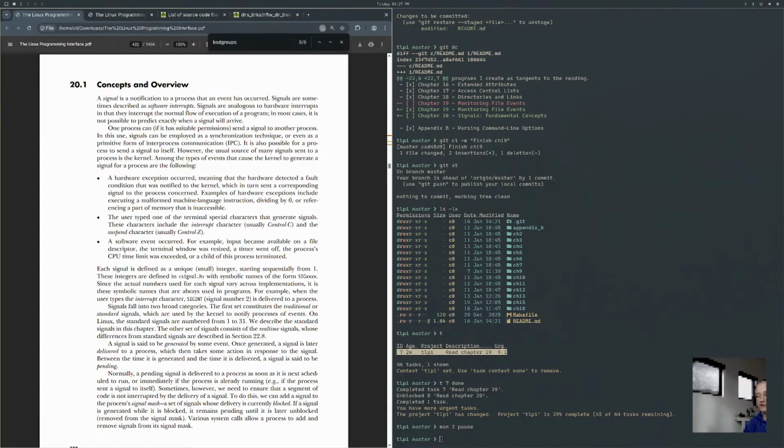The user typed one of the terminal special characters that generates signals. These characters include the interrupt character, usually Control-C, and the suspend character, usually Control-Z. I thought that was the shell that sent that signal, not the kernel. Obviously the shell is talking to the kernel to send the signal, but I think the origin of that is the shell, if I'm not mistaken, but perhaps I am.